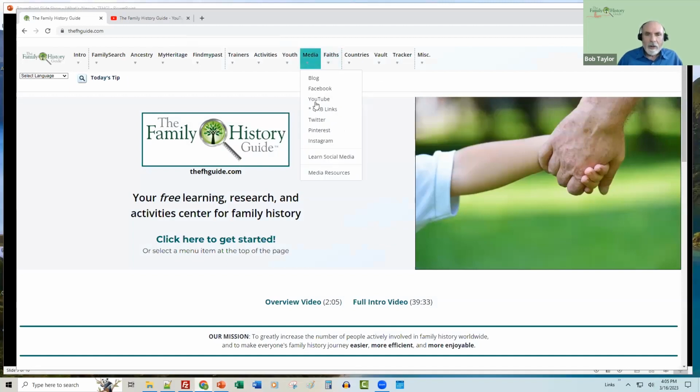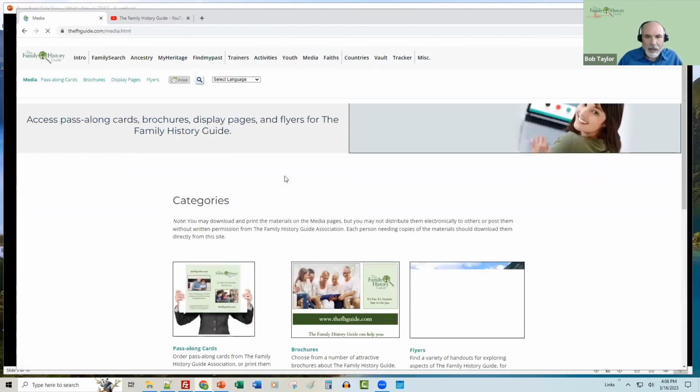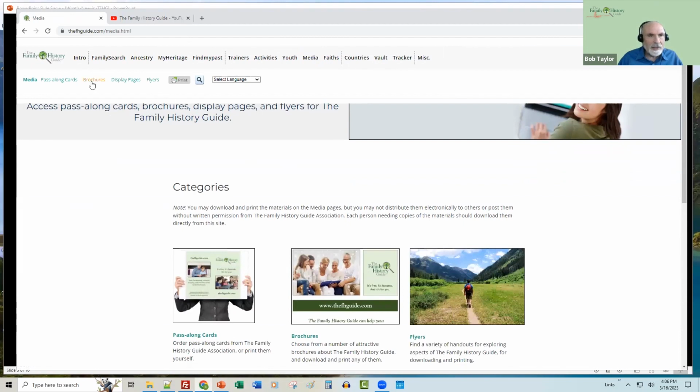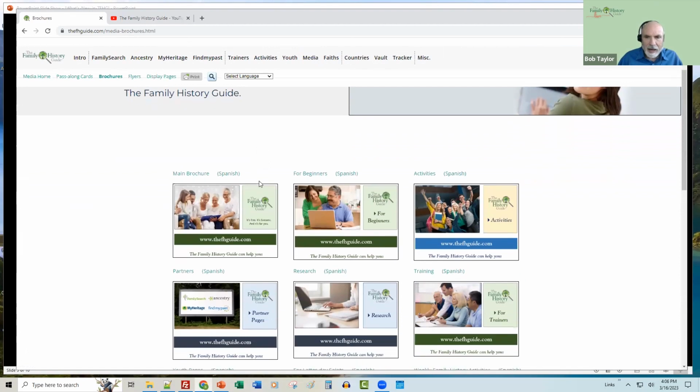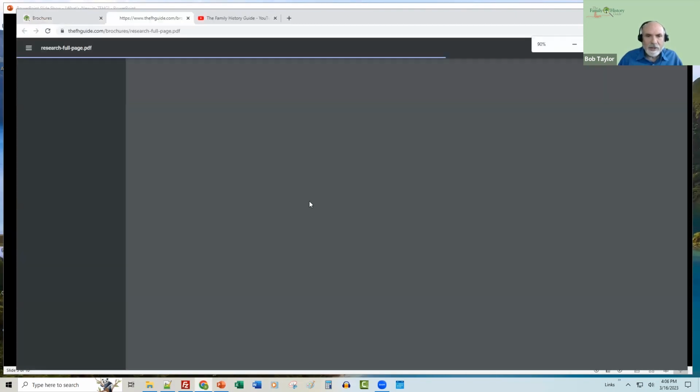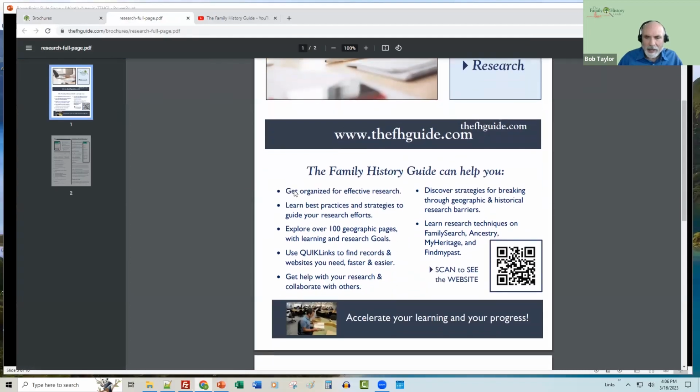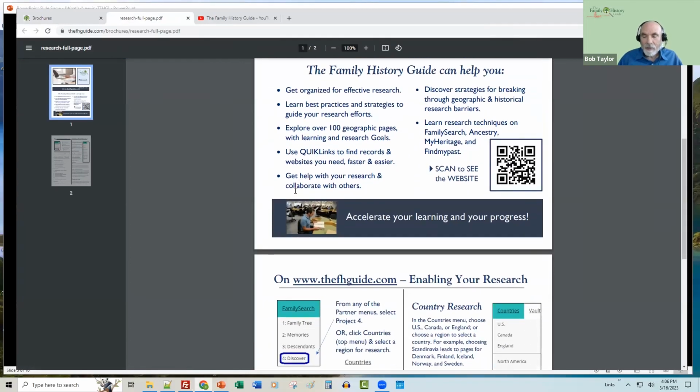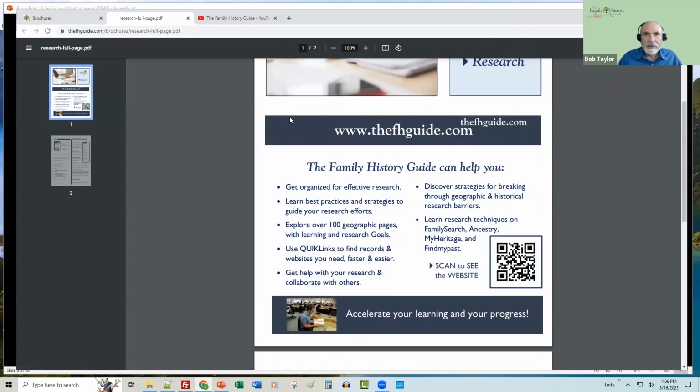In the media menu, all the way at the bottom, we have what we call media resources. I'm going to click that. One of the categories here in the top area is brochures. I'll click that, and the brochures have been updated with the latest text. We've also provided Spanish translations as well. If I open up, let's say, research here, this is a downloadable PDF, and you can print these off for family history fairs or your own publicity, whatever you need to do with that.